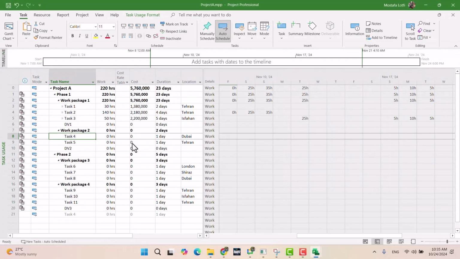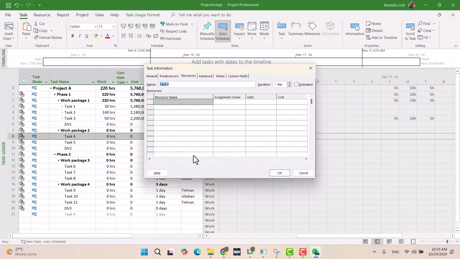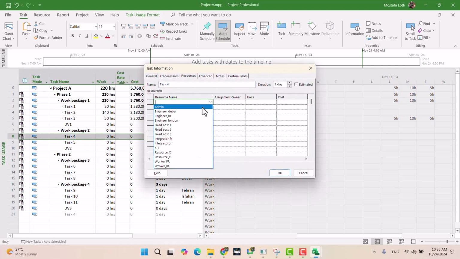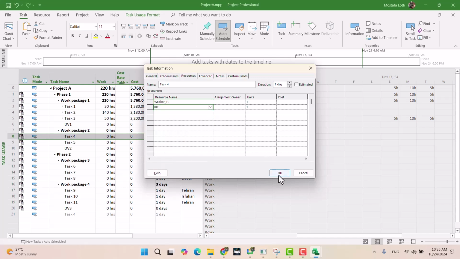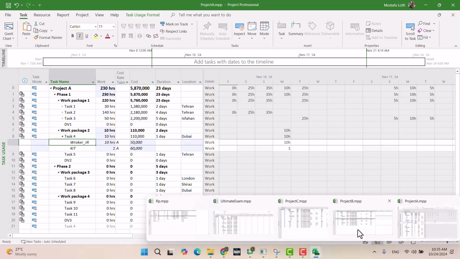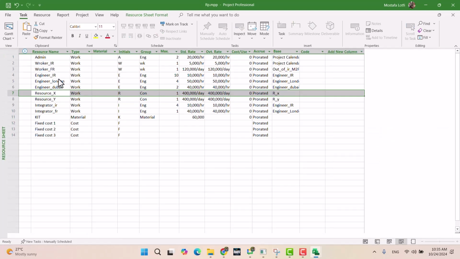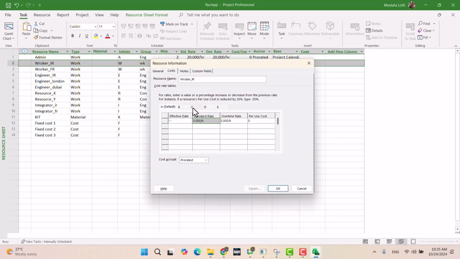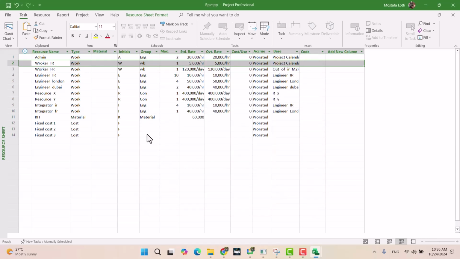Back to the project. Now double click resource. So we need worker, right? And this is in Iran. Worker Iran. Then we need kit, right? And okay. Worker in S1 or Tehran is same or not? Let me check. Worker in Iran, cost. Yeah, poor workers.